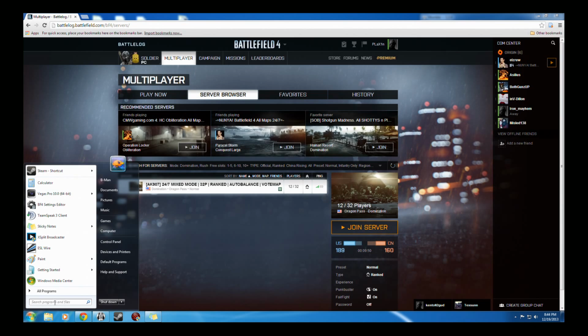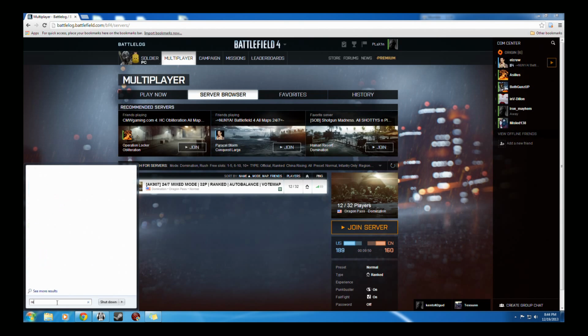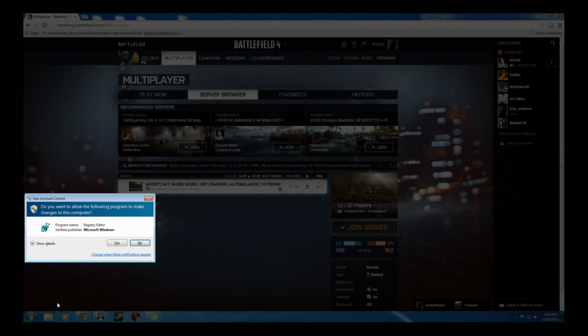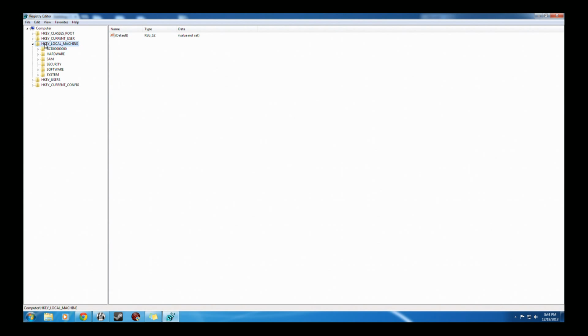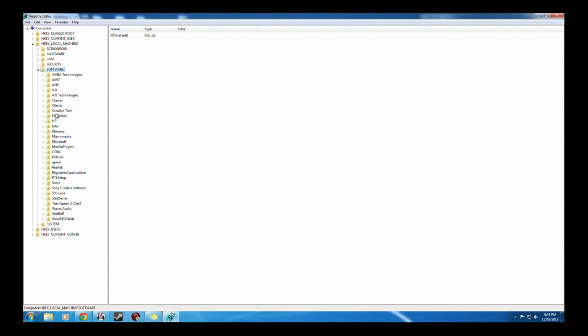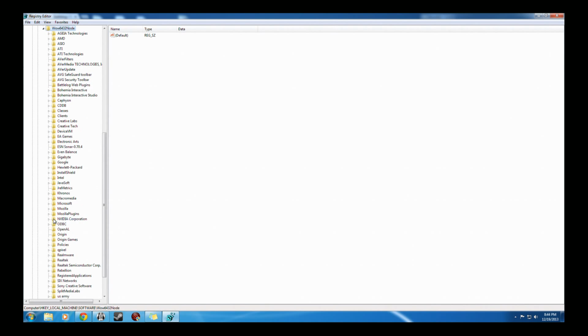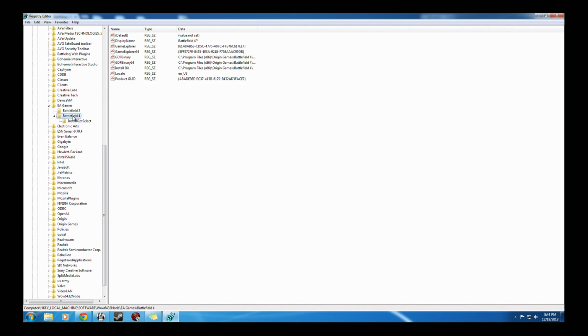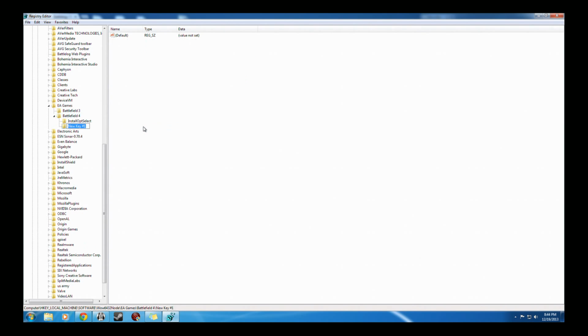Go down to start, go to search, type in regedit. Go to HKEY_LOCAL_MACHINE, go down to SOFTWARE, go down to WOW6432Node, find EA Games, then Battlefield 4. Right click on Battlefield 4, go to new key. Call it XPACK1 with a capital X.